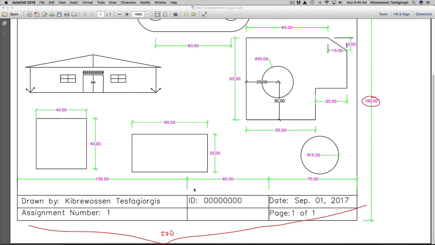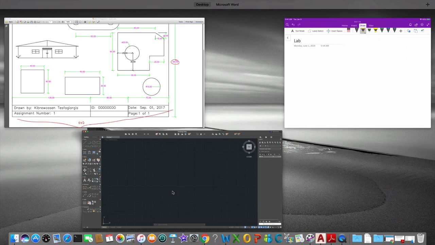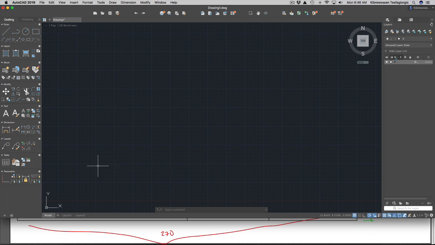You will want to start the line command. Here you have the line command. You can either click on it, or simply type L and press enter. That will start the line command for you. For today, this is our first AutoCAD lab, so you have the liberty to start anywhere you want. We're not going to ask you to start drawing on a specific coordinate until we reach exercise number 2.